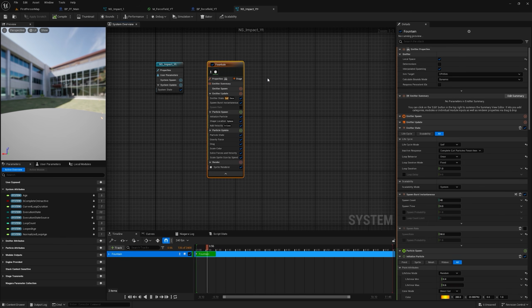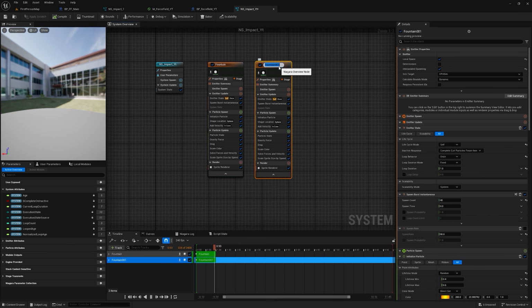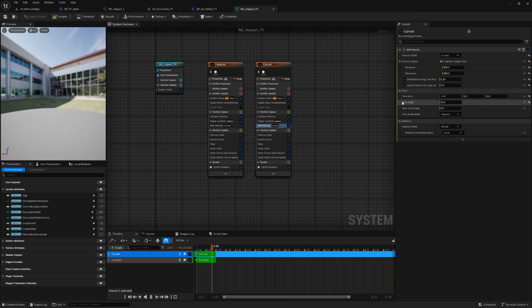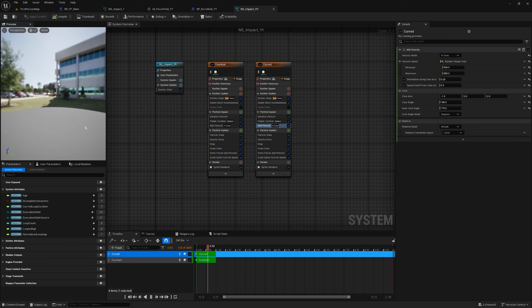Now we can duplicate this and we can call this curved. So we want a curved particle also. So here we want this to move in a curved direction around the sphere. So in order to do that, we can go to add velocity. And here for the cone angle, we can give a value of 180, and the inner cone, we can give a value of 170. So you can spawn like this.